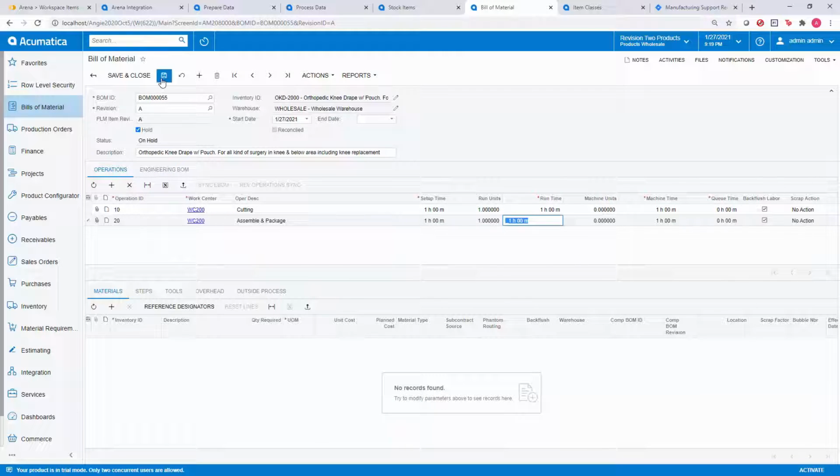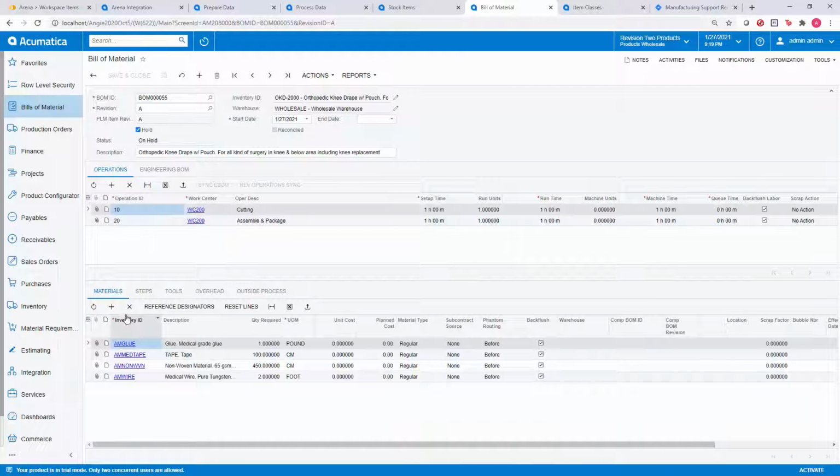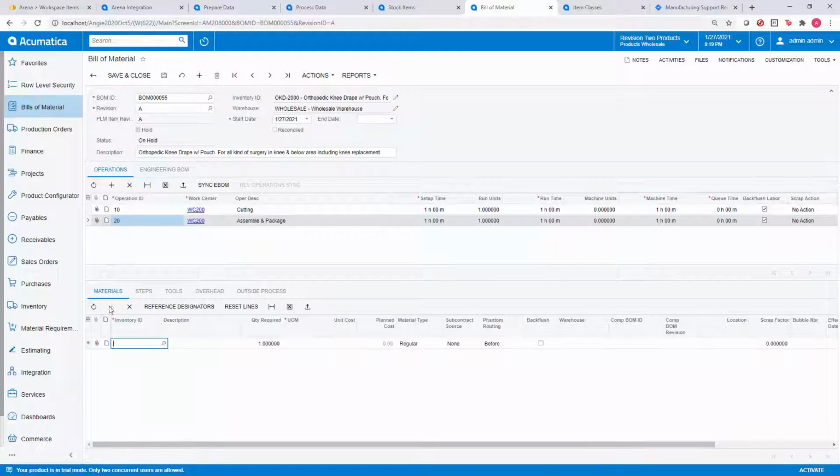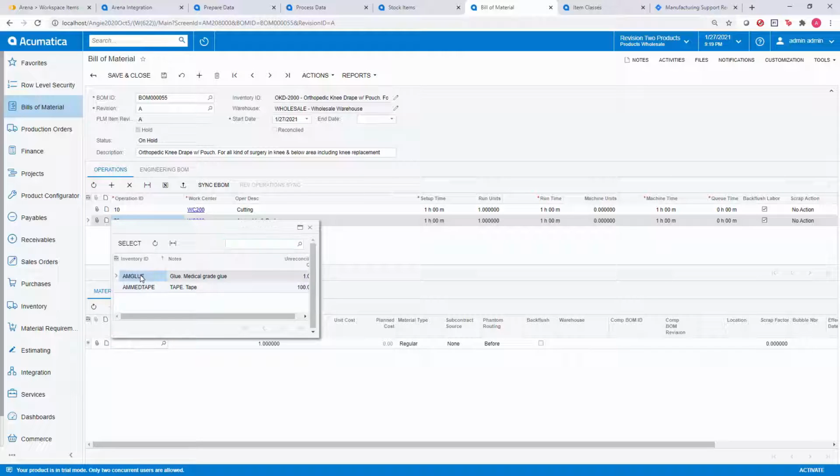The glue and tape material will not be issued during the cutting process, so I delete them from the material grid of Operation 10. I will add the glue and tape material to the second operation.